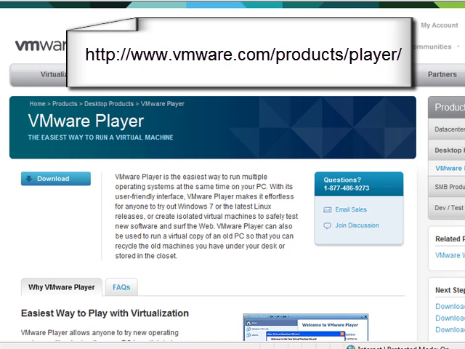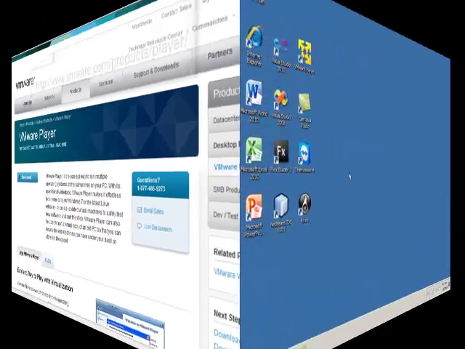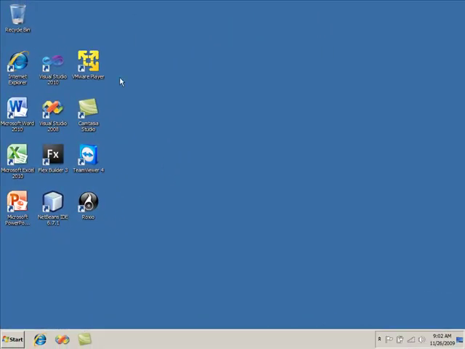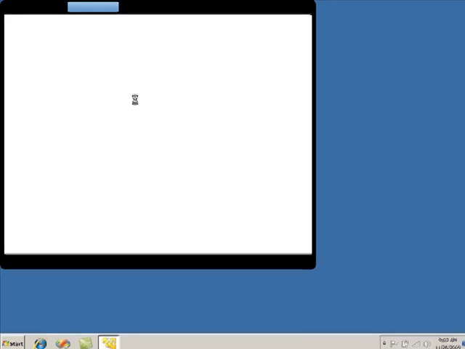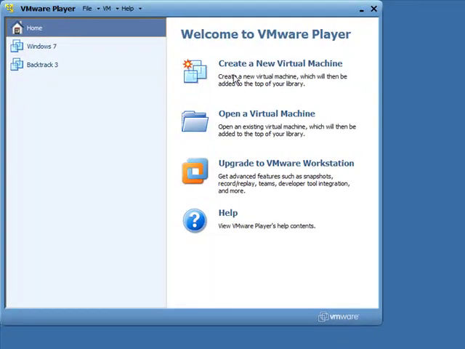Now you might think that VMware Player does not support creating virtual machines, but with the 3.0 software update, VMware Player has added the feature to create virtual machines just like VMware Workstation. So open up the software and select Create a New Virtual Machine.